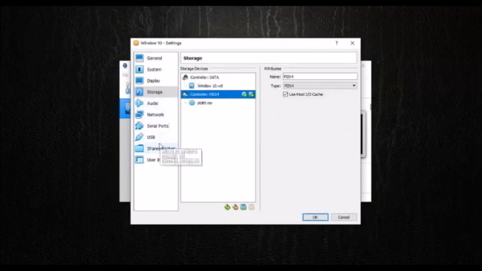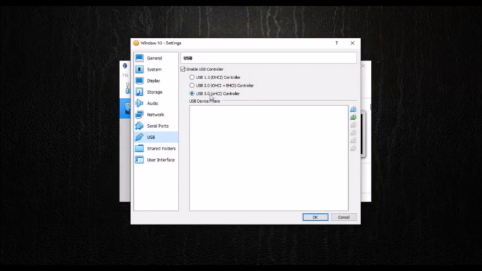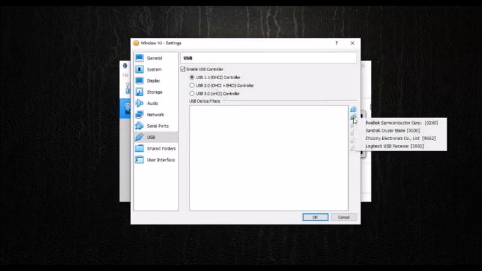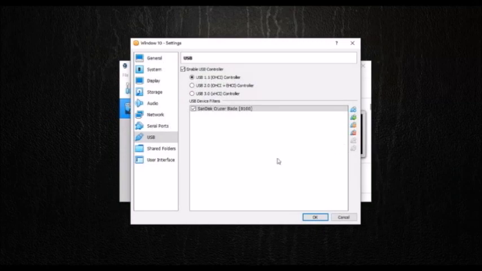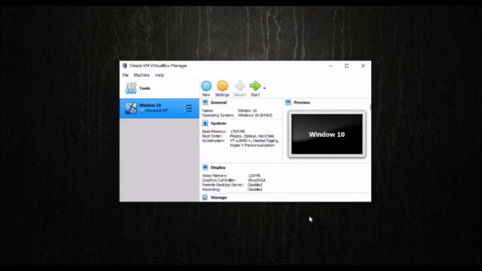And then you need to go to the USB. You need to click USB 1. There's no need for 3.2, and then you need to click the plus button right here, and choose the USB drive that you want to boot to. In this case, I will choose SanDisk Cruzer Play, and then click OK, and we're good to go. We're just going to click the start button here.